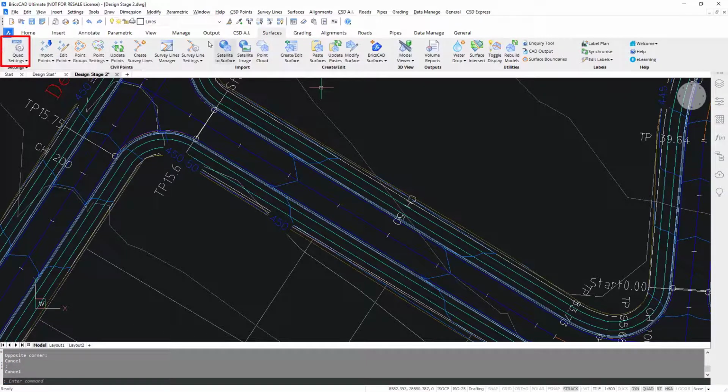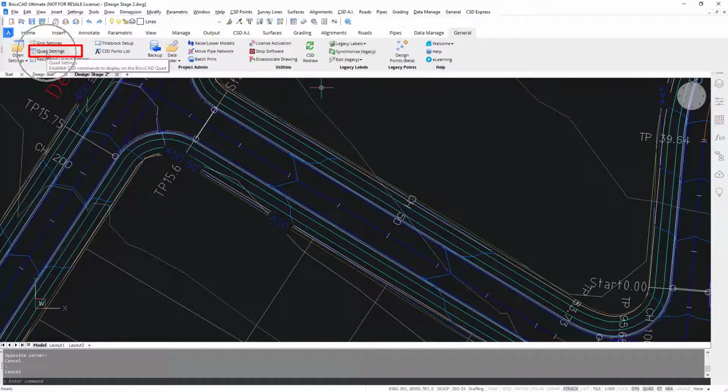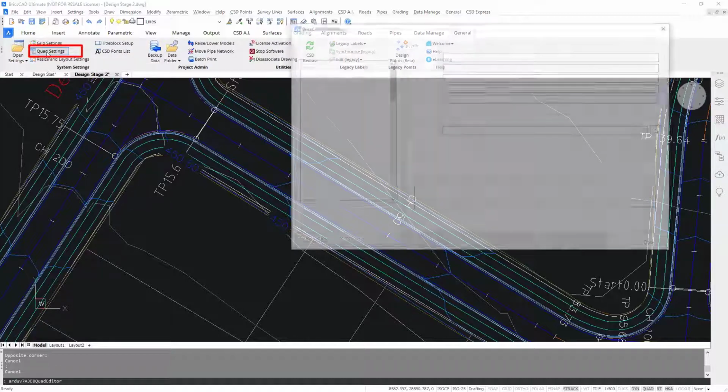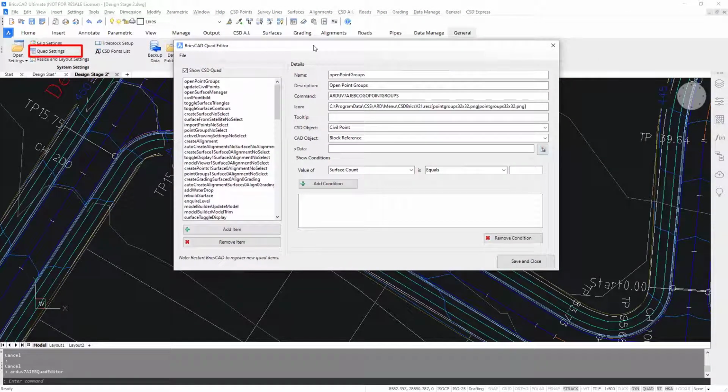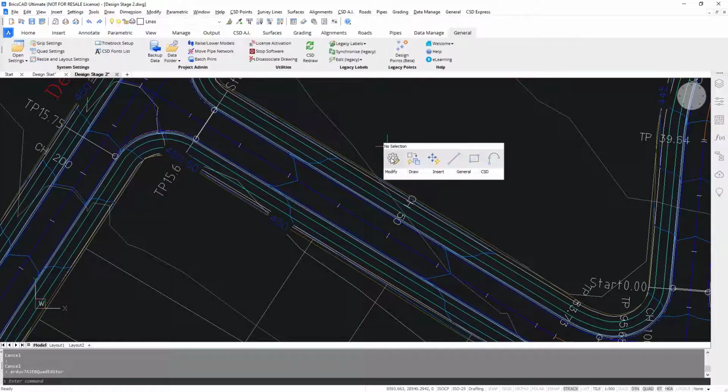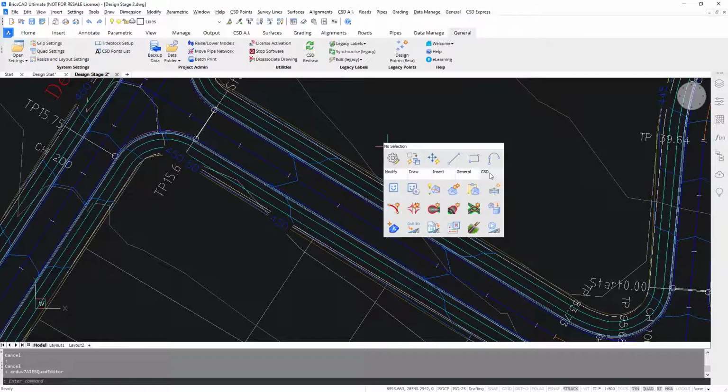You'll find the quad settings in the settings drop downs for most of the tabs. You'll also find it in the general ribbon tab here, quad settings. In this command, we can decide what we want to add to the ribbon and under what conditions. I might just take a step back. What I'm interested in doing is that I'd like it to be added to the no selection quad because it's relevant to all strings, but I only want it to show if there's already a string created in the drawing.